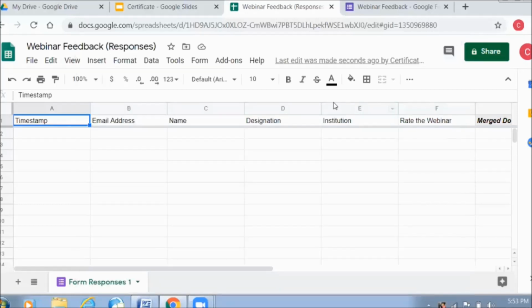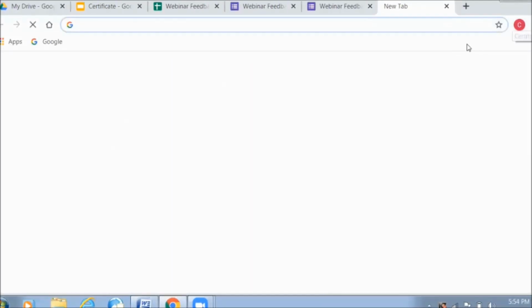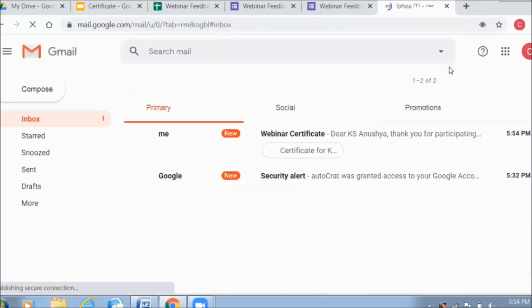So now let us check if it is working. In the Google form, I am filling the needed data. As I give submit, the AutoCrat program is triggered.